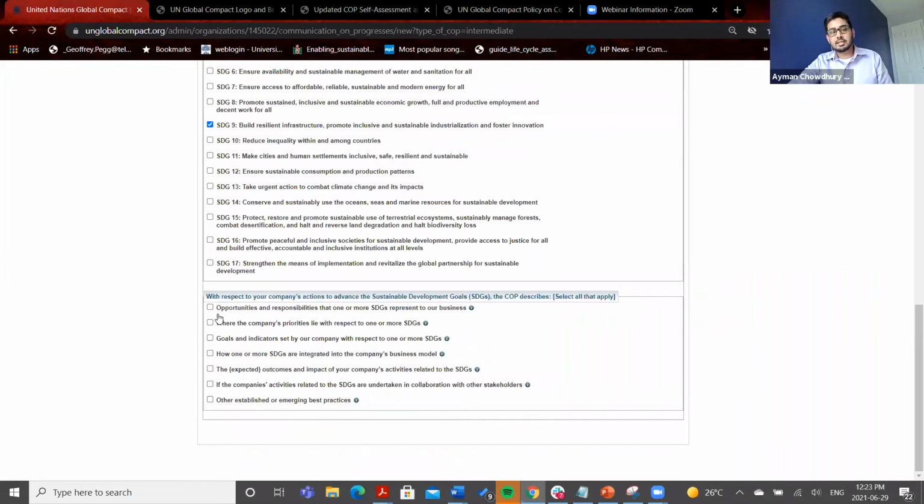Let's say this is what we do. And then it's going to ask you, with respect to your company's action to advance the sustainable development goals, the COP describes which of the following. It could be multiple; you can select multiple options if all of these apply to your organization.